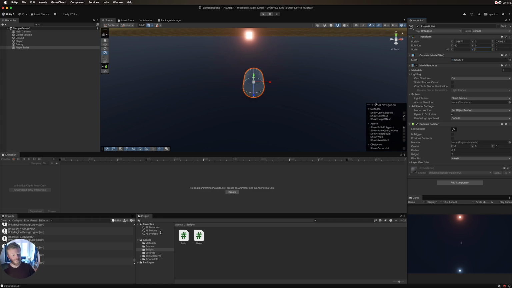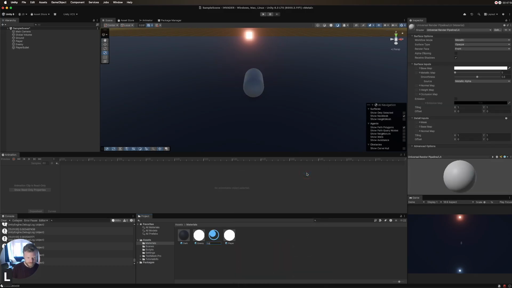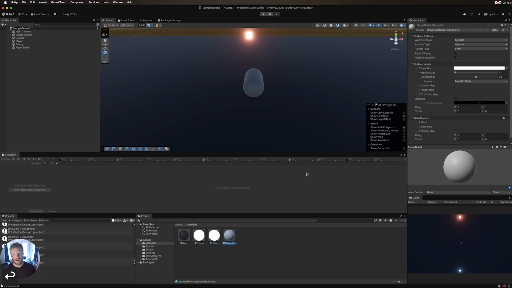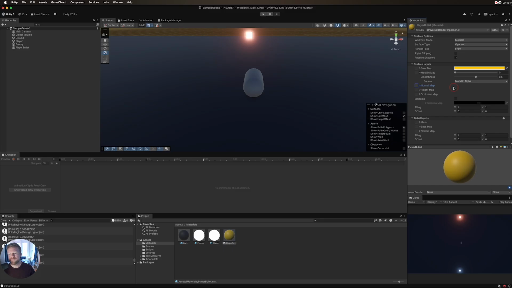So we're going to go to the materials, and I'm going to create a new one for the player bullet, new material, player bullet. And as a fan of Mega Man, I'm going to make it sort of yellow, orangey. Okay, that's fine. And then I'm going to make it, why not? Let's make it weird. Let's make it smooth and metallic. Jesus, what's that about? All right, let's back off that a little bit.